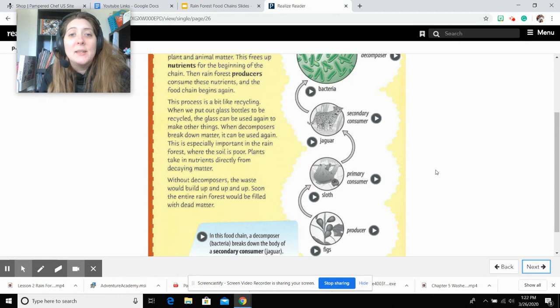This process is a bit like recycling. When we put out glass bottles to be recycled, the glass can be used again to make other things. When decomposers break apart matter, it can be used again. This is especially important in the rainforest, where the soil is poor. Plants take in nutrients directly from the decaying matter. Without decomposers, the waste would build up and up and up. Soon the entire rainforest would be filled with dead material.